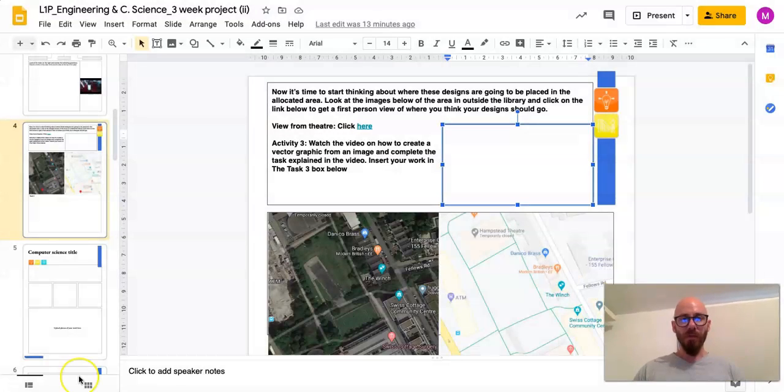Hey guys and girls, so we're quickly going to go through the last task and last activity of week one. The reason why I wanted to show you the video is because it is a bit tricky. Now your task is to think about where all those mechanisms and ideas and designs are going to be placed.